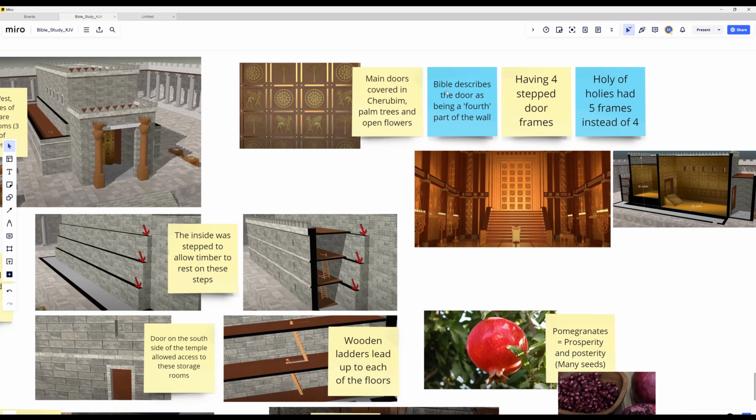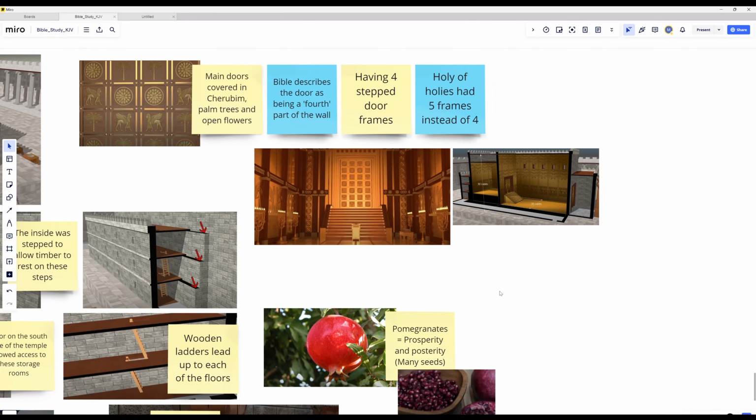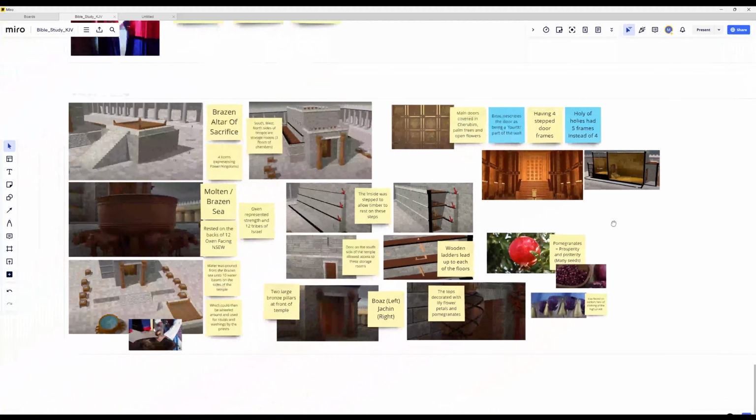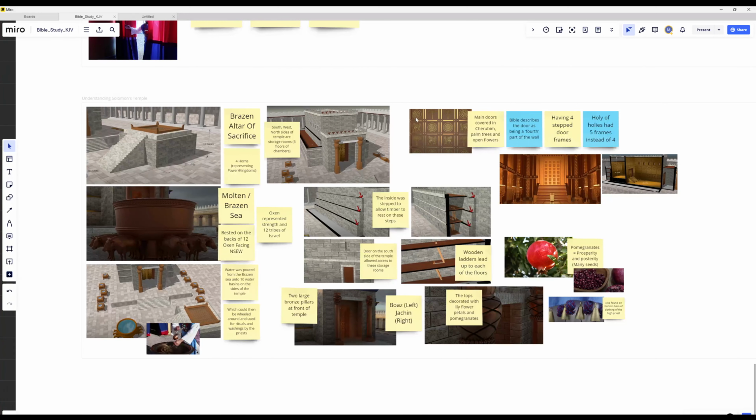So the Bible describes the door as being a fourth part of the wall, which is interesting. It has 4-step door frames in it. So it's like 4 frames. It kind of steps into 4 layers. And the Holy of Holies has 5 frames instead of 4. Okay, so that's the basic structure of the tabernacle, and then the going into Solomon.